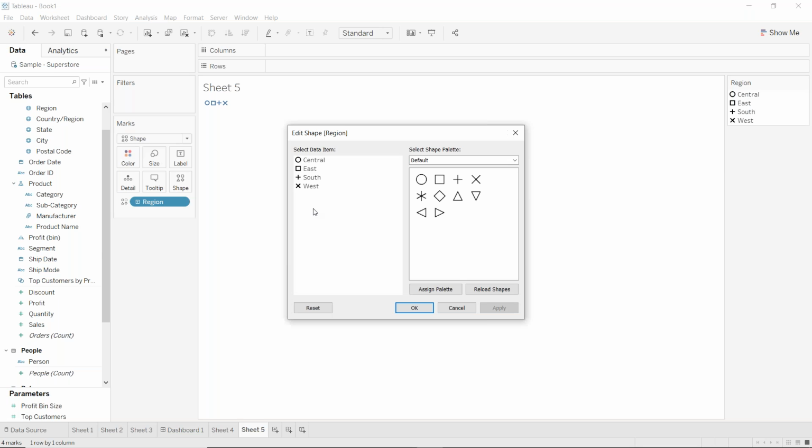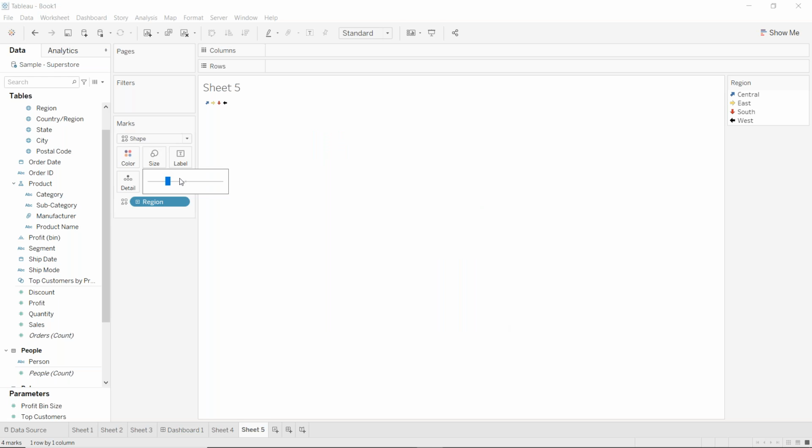Edit shape. Central, let's say I'll give central this arrow. East, let's say I'll give the east this arrow. South, I'll give this arrow. And west, let's say I'll give this arrow. And let me increase the size. So you can see when I hover, it will give me the corresponding region. This is my central region. This is my east region. This is my south region and this is my west region.